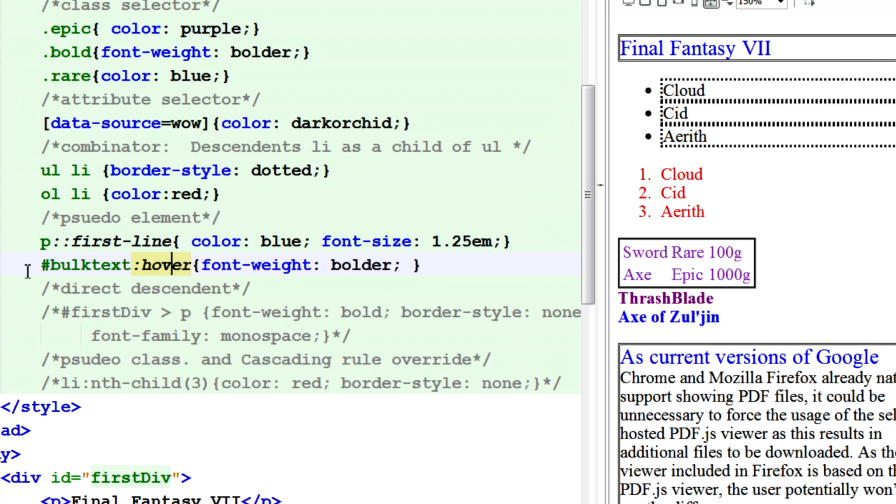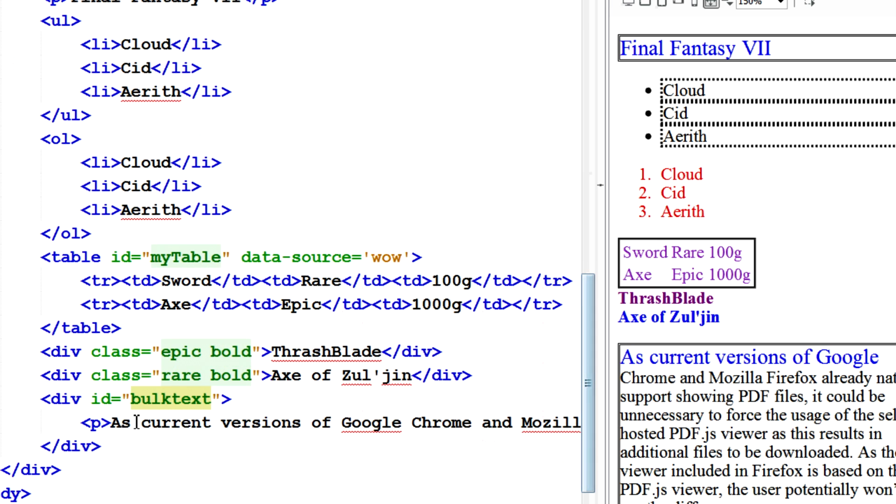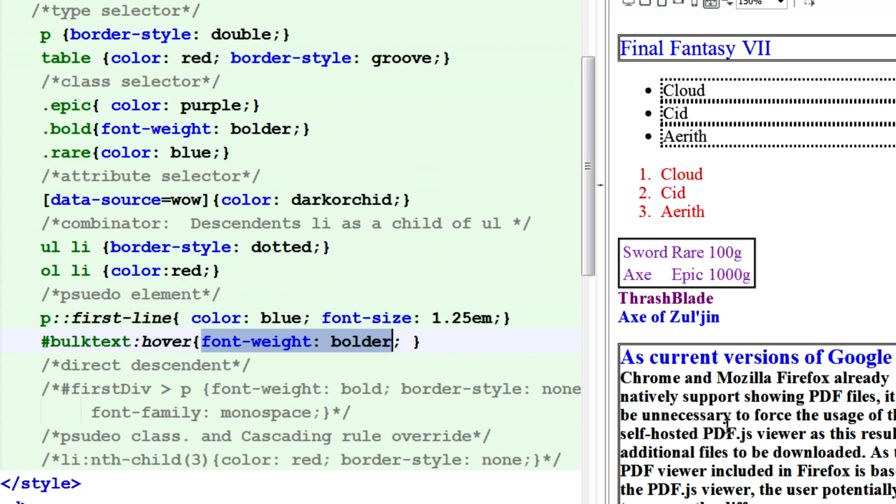We can also have other things be pseudo elements. Okay, so now you see how this one has a hashtag? This one says we're looking for the ID bulk text when we use the hashtag in the CSS. So do we have any IDs here? We do. ID equals bulk text in our paragraph here. And so our pseudo element is whenever you hover over bulk text, I would like the font to become bolder. So let's move the mouse over this element here, and we see everything became bold. And if I move the mouse away, unbolded, back to normal.